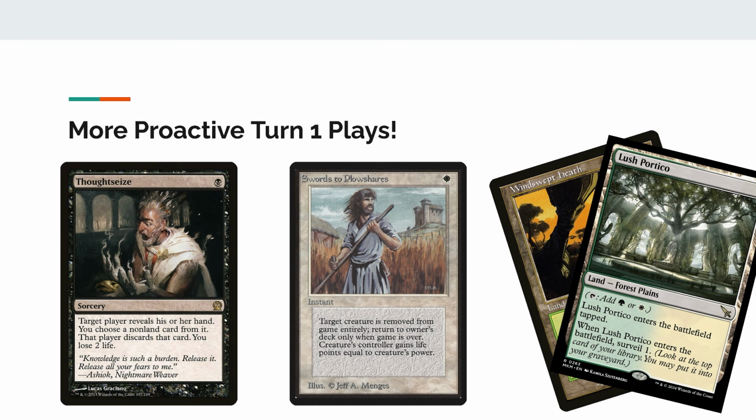Personally, I've settled on a minimum of 12 proactive turn 1 plays being more or less what I'm comfortable with. So it's about an 80% chance of having one in my opening hand, not counting extra consistency tools like Once Upon a Time or a mulligan. And this is not counting removal in that number as well.